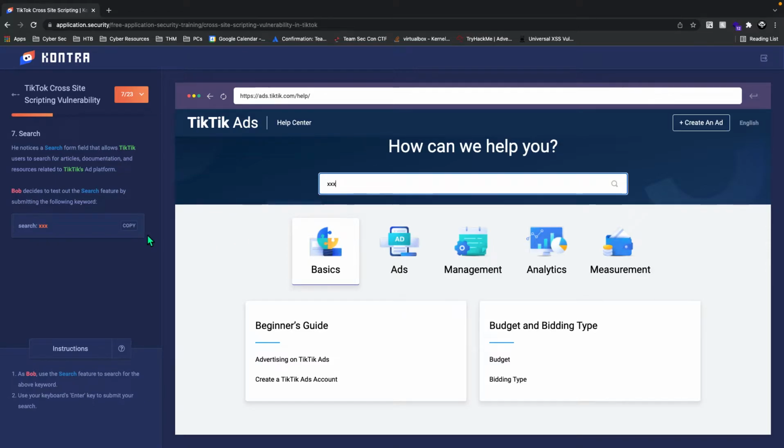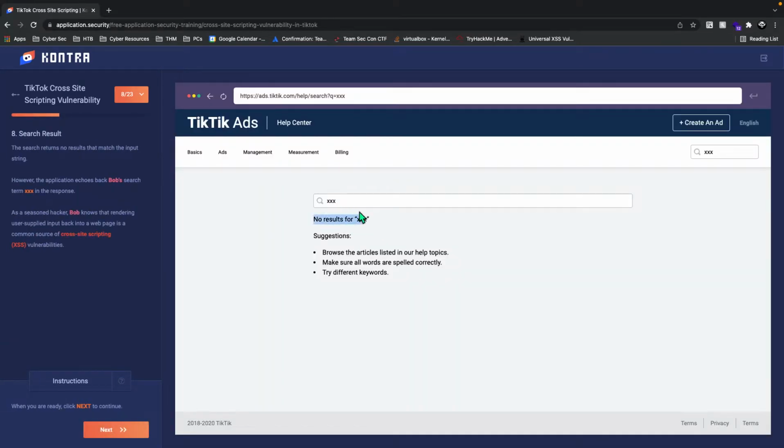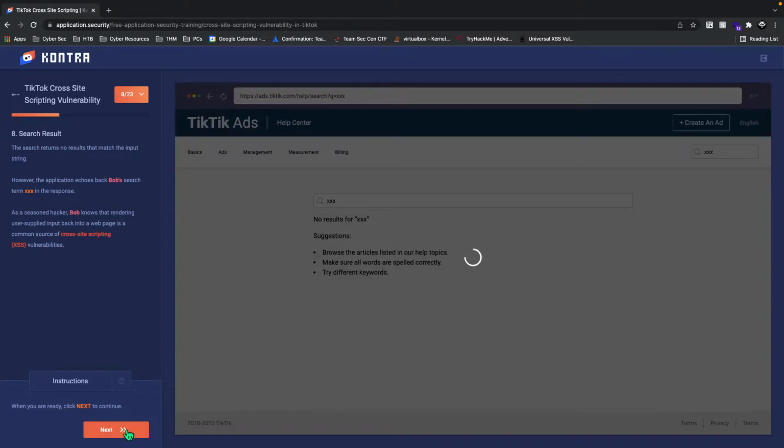So we just hit enter on that, and we see there are no results. The search returns no results that match the input string. However, the application echoes back Bob's search term XXX in the response. As a seasoned hacker, Bob knows that rendering user-supplied input back into the web app is a common source of cross-site scripting, also known as XSS vulnerabilities.